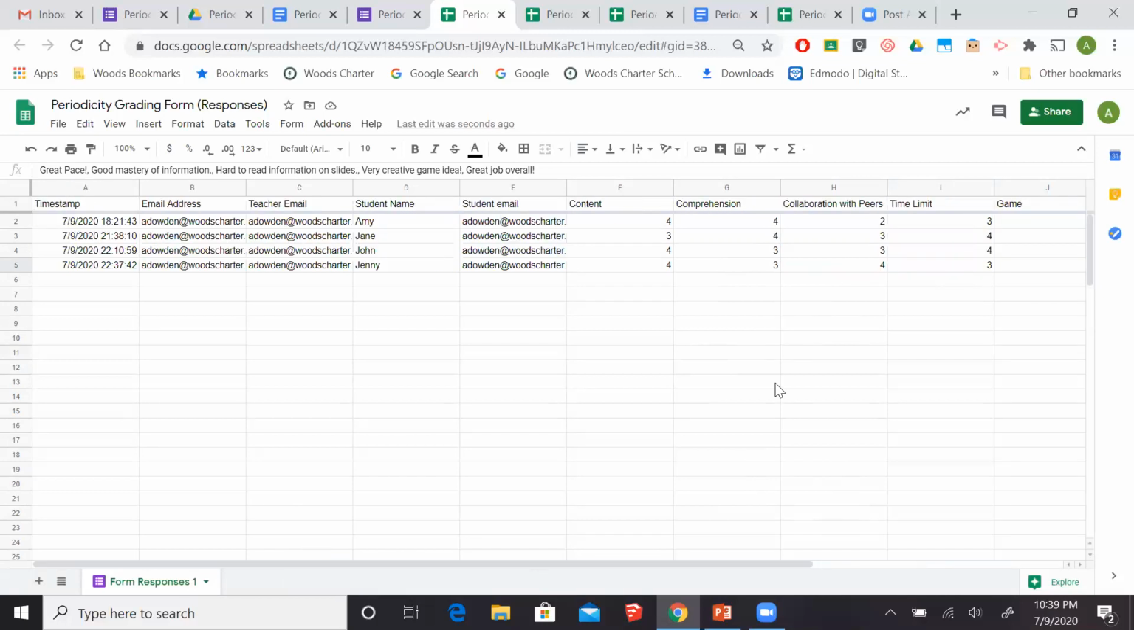Now, where it gets incredibly powerful is we can now take this information with that add-on of AutoCrat, and what the AutoCrat will do is allow us to take this information and merge it into that template that I showed you, the Google Doc, and then send it out to each student via email. So I'm going to go ahead and show you that process.